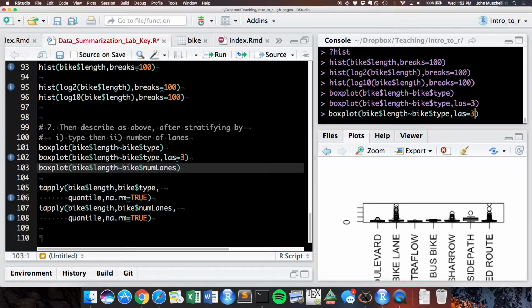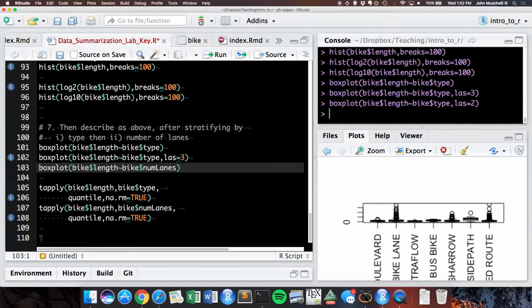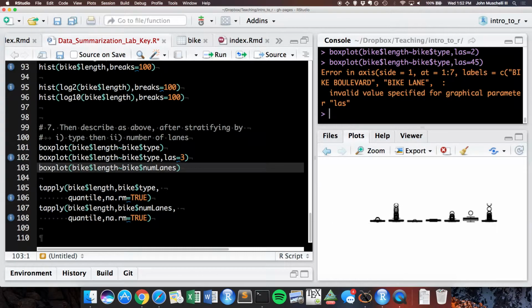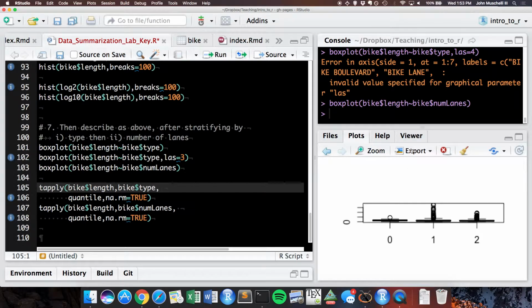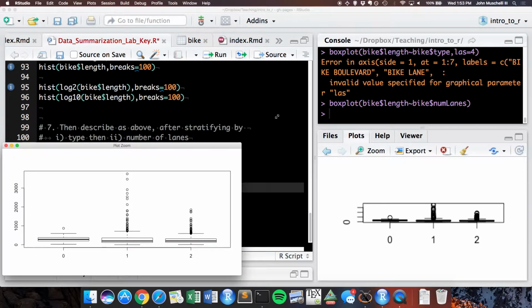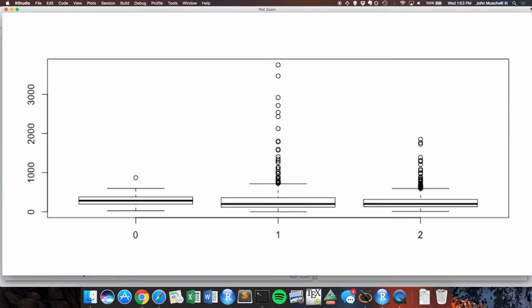We're going to show you how to do that in ggplot2 anyway, so I'm not going to go into that right now. You can set the angle in some other way. But okay, so this is how many lanes are in the bike lane, or in the bike path, or whatever. So if there's 2, there's 1, there's 0. Again, number of lanes equals 0.